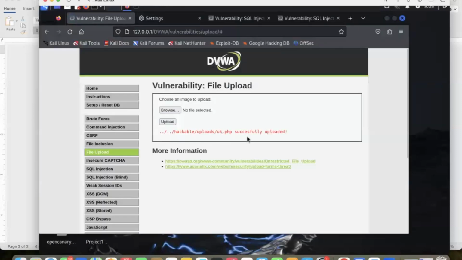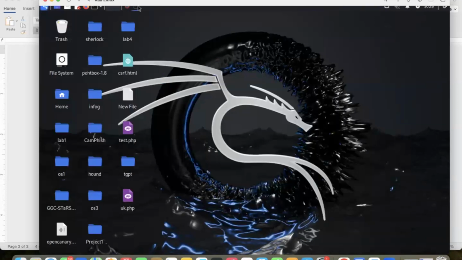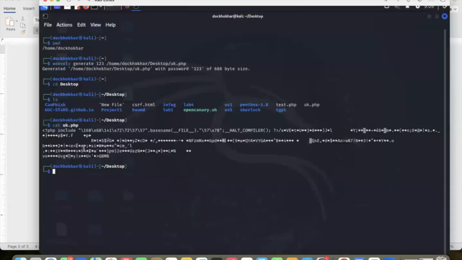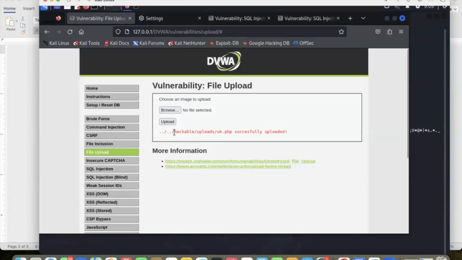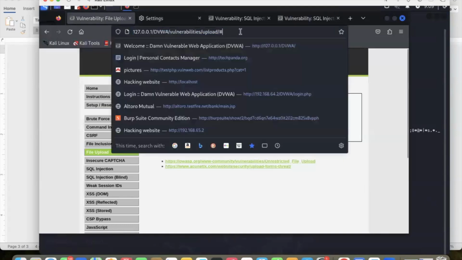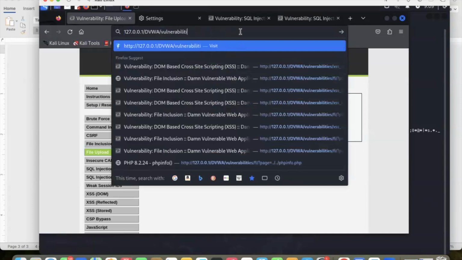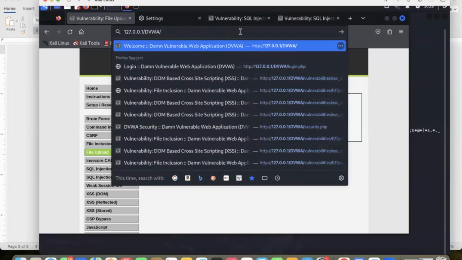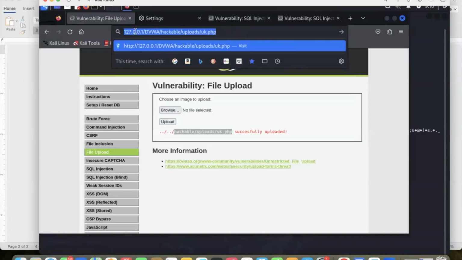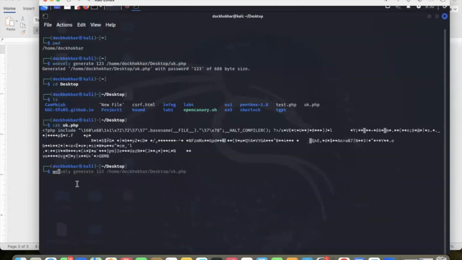All right, so now the file has been uploaded. Once the file is uploaded on the server, I can go to my terminal and just type Weevely, and I just need a URL. This is the URL that I need, which is the hackable PHP file. I am going to copy this, and this is going to be 127 DVWA, and after that, right here, this is the URL. You need to provide this URL to Weevely. So Weevely, and then I'm going to provide the URL, and then the password, which is 123.